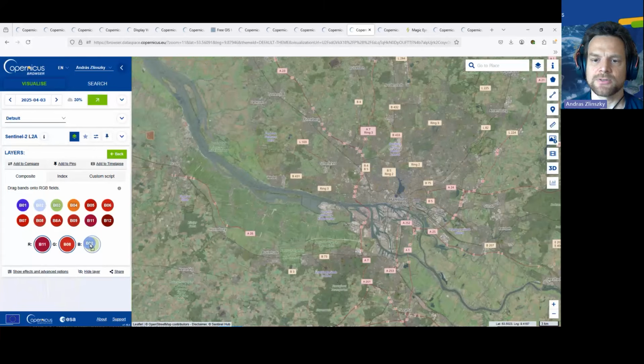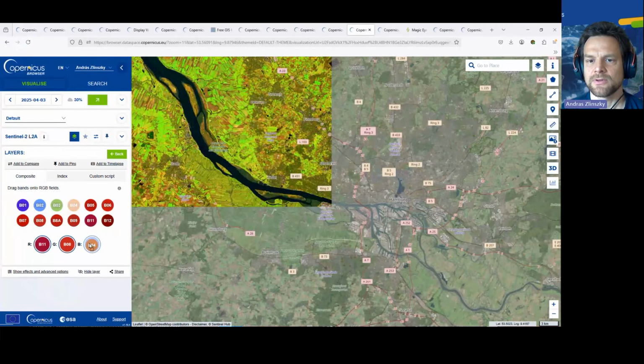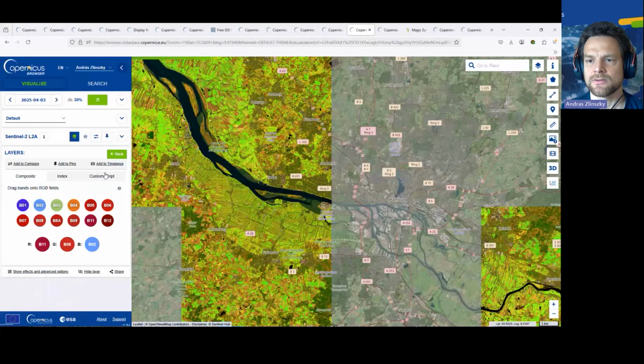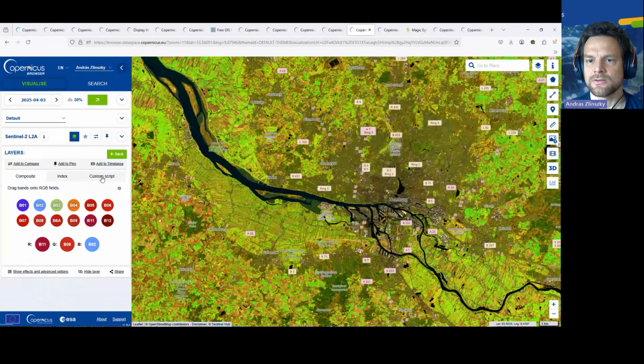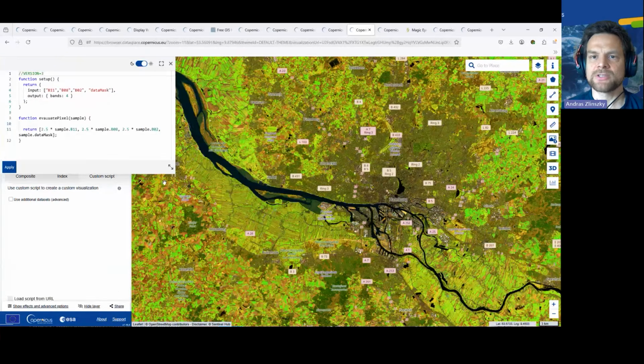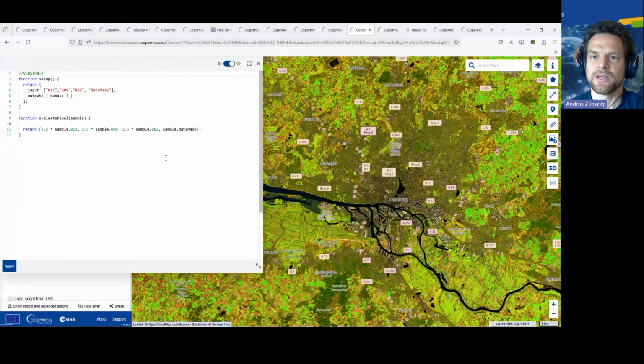Because the next thing I want to show you is what actually happens in the engine room. So now we've generated a simple composite. And inside, what we've actually done is here in this code window. So this is the heart and soul of the visualization. This is what we call the Evalscript, or the custom script.